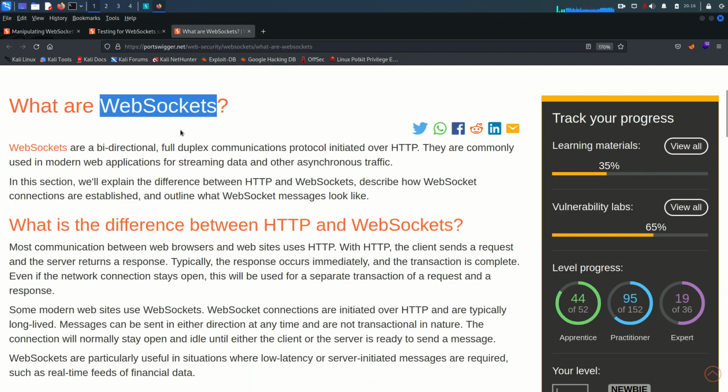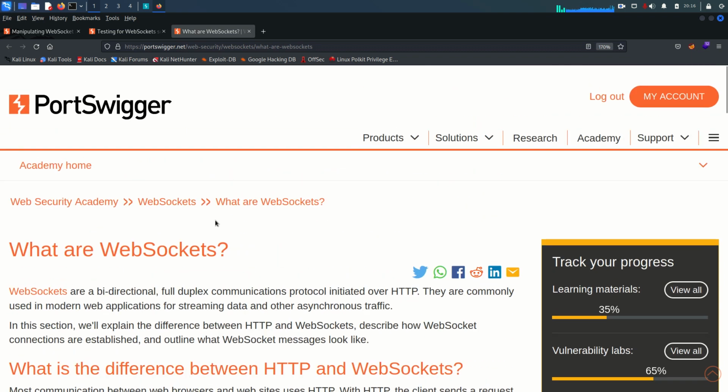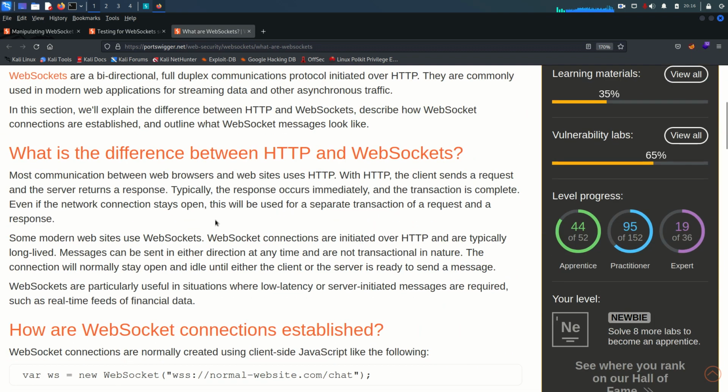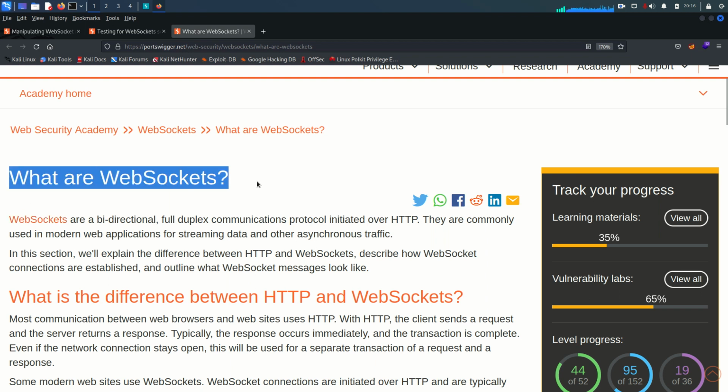So before going further or before going to the labs, it is very important to understand what WebSockets are, how they work, and what the difference between HTTP and WebSockets is. Where we can use these WebSockets, for what purpose they are used. So let's go, and first of all we will see what WebSockets are.